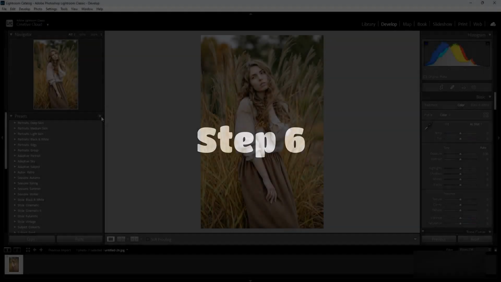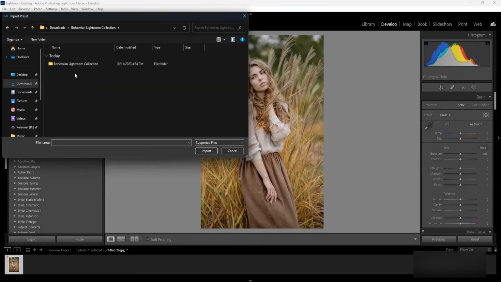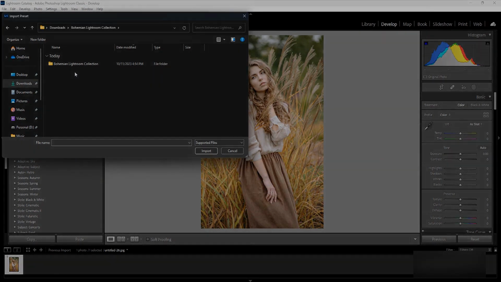Step 6. Choose Import Presets. From the drop-down menu, select Import Presets. This will open a file browser window.